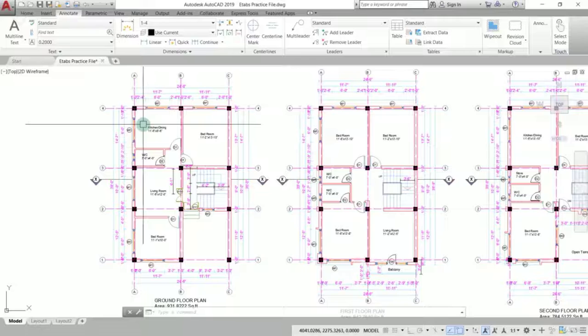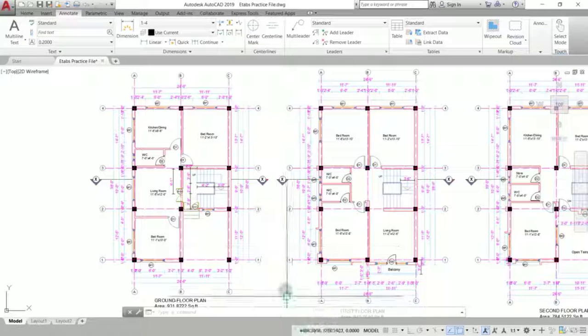So having this in mind, let us go to ETABS and define our model. So we'll go to ETABS.